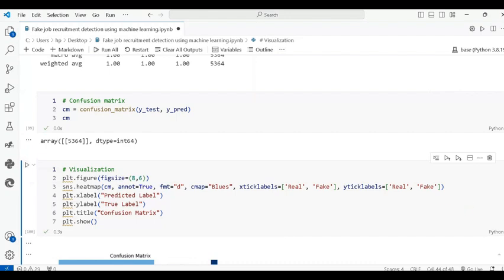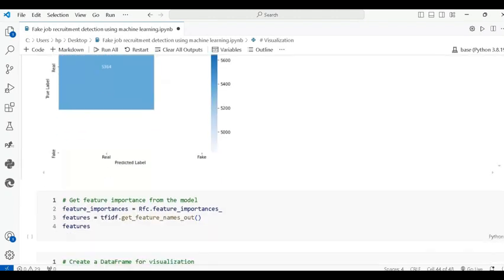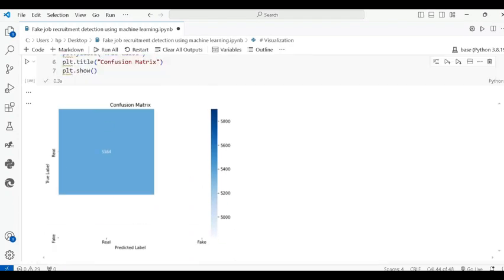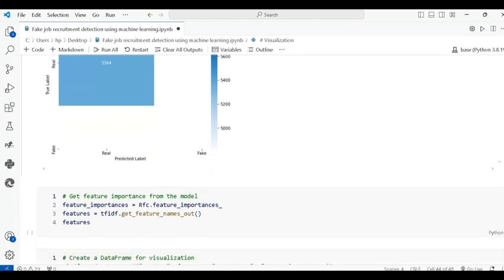So you can see the confusion matrix, where the true label is real and the predicted label is false. It shows the output in true, false, positive and negative way. So this is the confusion matrix. This also shows 5364 is the real job. Now the next one is using the feature importance.